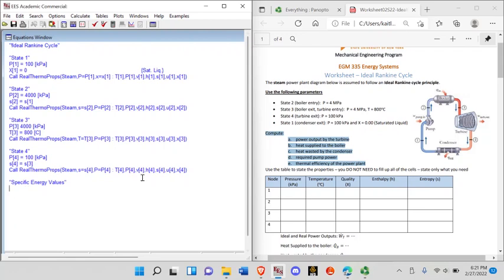Okay, so we'll do lowercase t. So specific work from the turbine is H3 minus H4. Specific work of the pump, or we'll do B. So heat supplied to the boiler, that's Q in equals H3 minus H2.